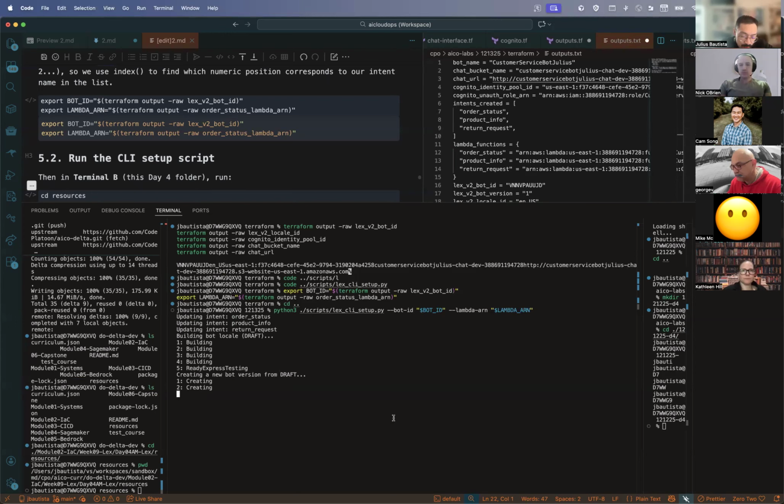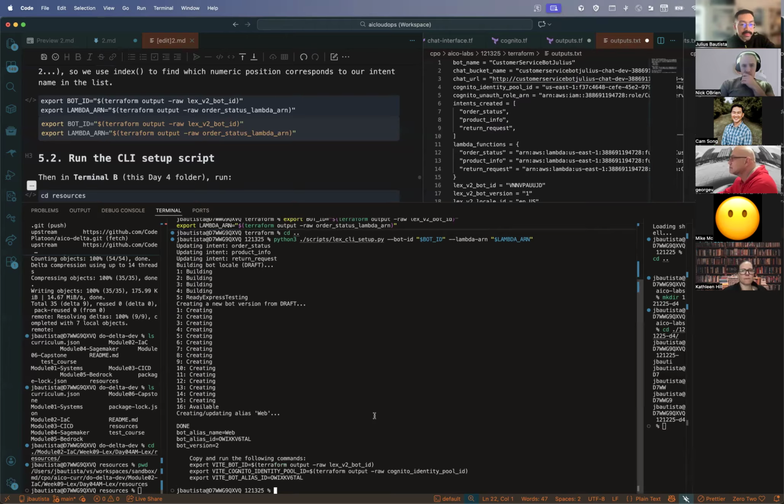While it's building, I'm going to grab some water real quick. And it doesn't take too long. It should be just about done. It's going to output some values.